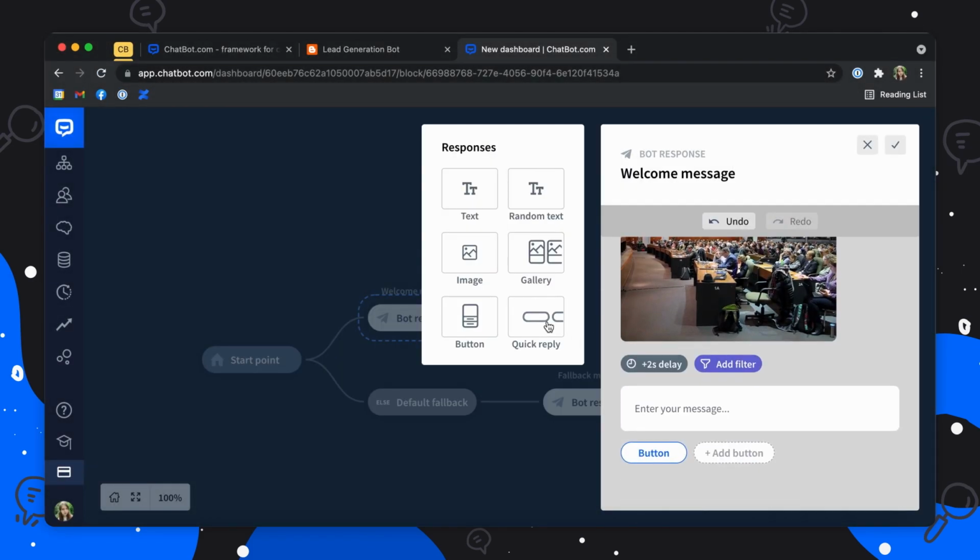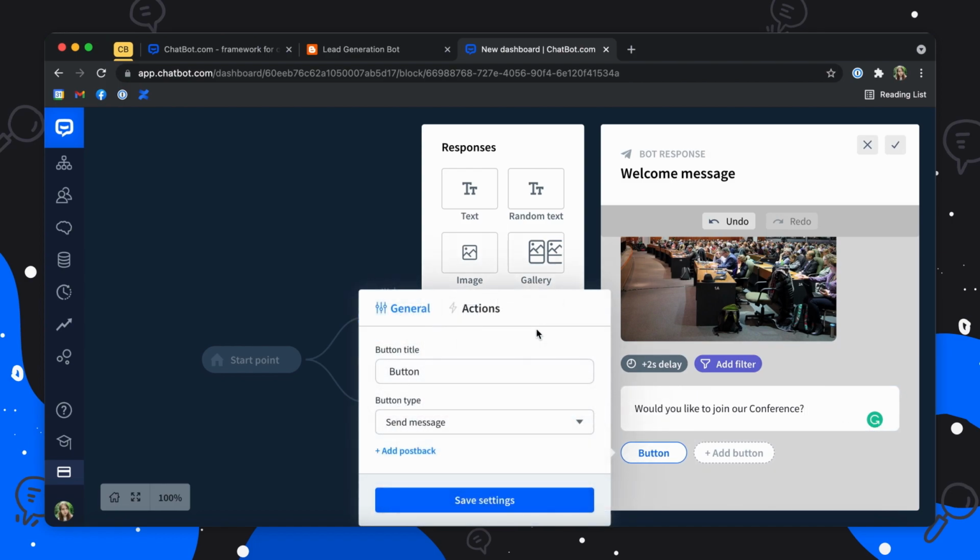Now we'll add a quick reply. It will let the user easily jump to the next interaction. So write some text here and name the buttons. We'll want to ask whether the user wants to join our conference. So click on the button. We'll want this button to be able to lead us to join the conference. So let's do yes, sign me up.